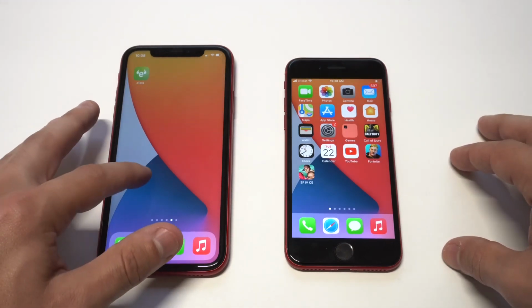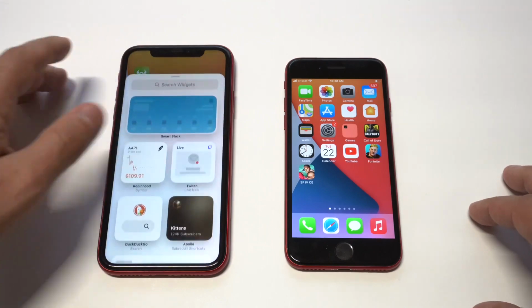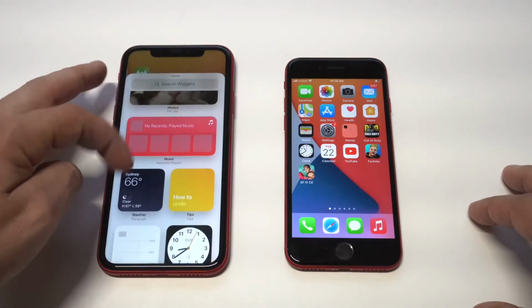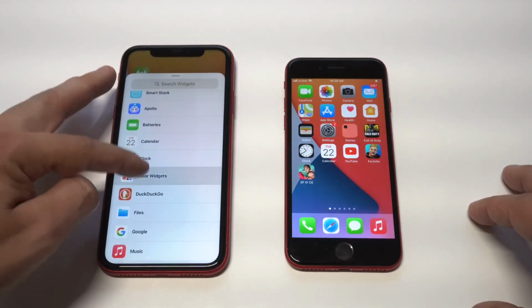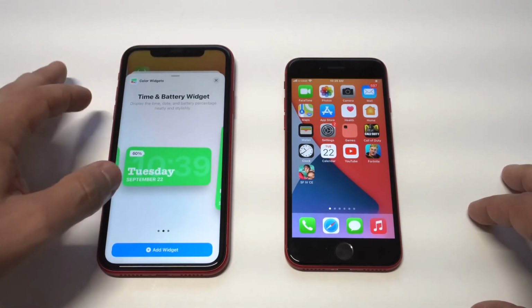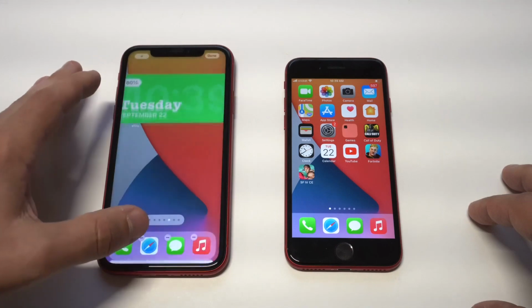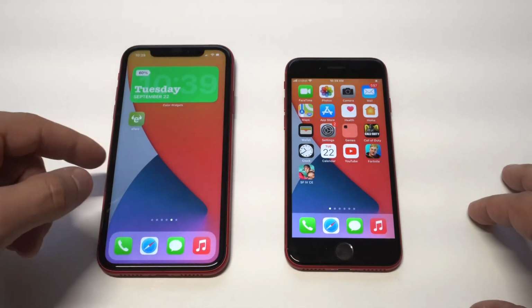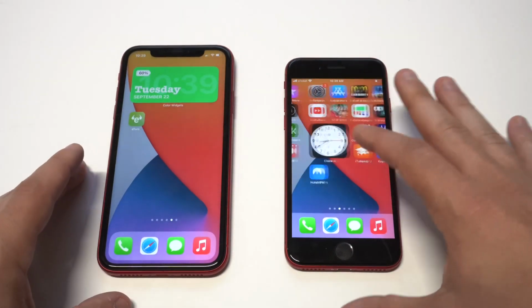But let's check this out. So I guess I'll start over here with the iPhone 11. We'll add it. Now it should just pop up under Color Widgets once you've downloaded the app, and then you can see I've got the green one over here. 3 different sizes. I'm going to go with the medium one right here. Nice little medium size. And then we'll add it on the SE2 over here on my right.